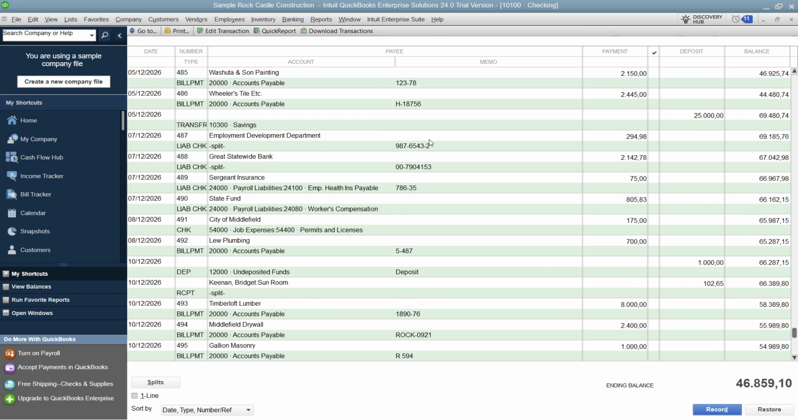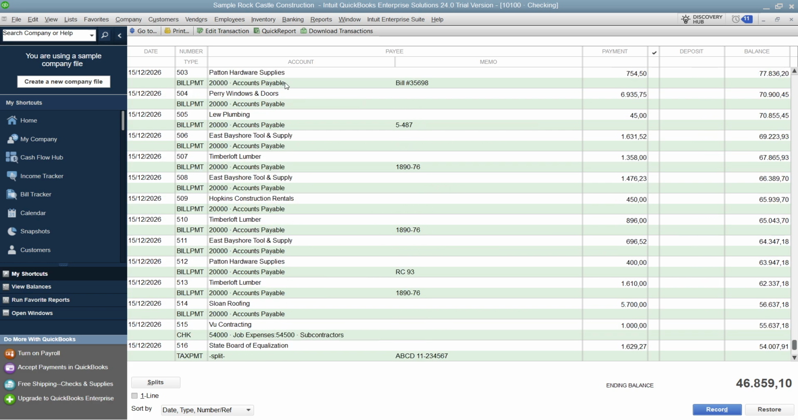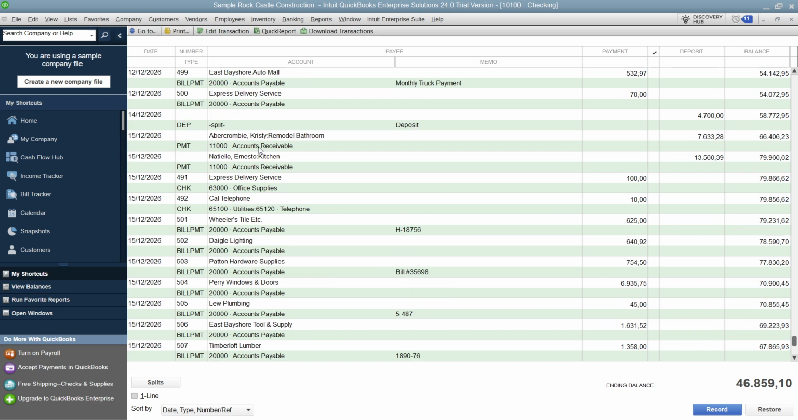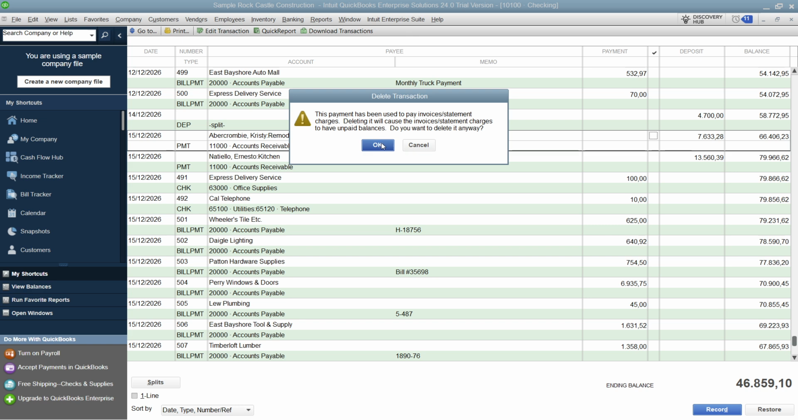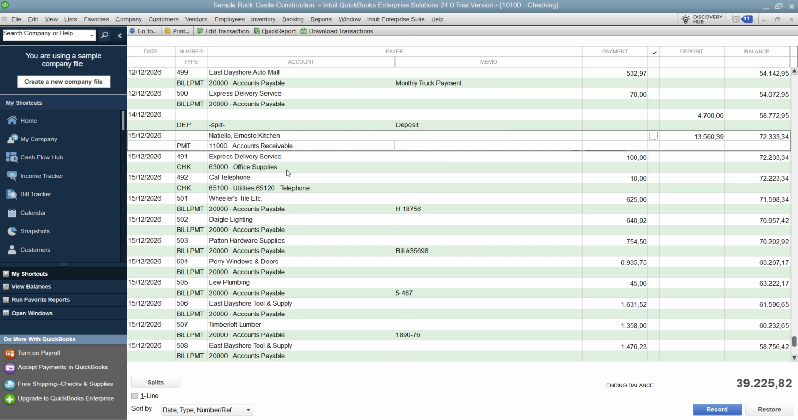It's going to open a window where you can see your dates, numbers, accounts, stuff like that. And then to delete a deposit, you simply want to click on it and then right click, and over here you'll see Delete Payment. You want to click on it and then OK. And whenever you do that, it's going to delete it. Okay, that's the first way.